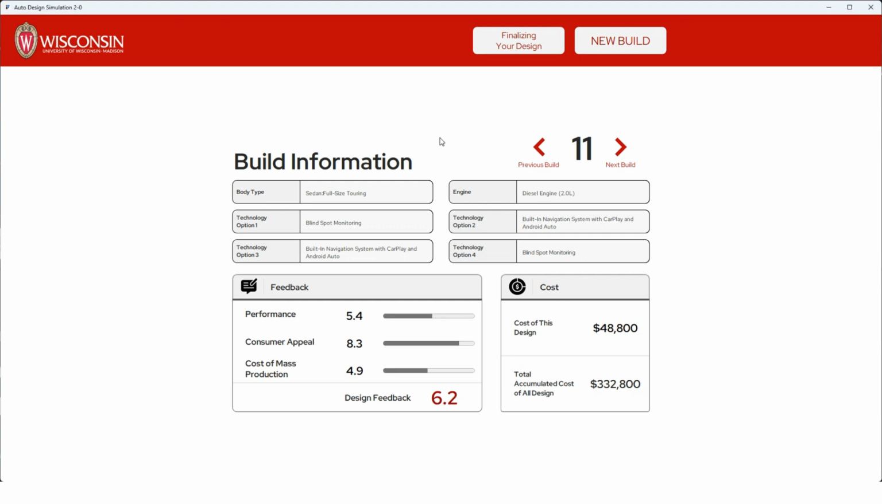You can review your previous submissions by clicking on these arrows. Clicking on the backwards arrow will show you the feedback report on the previous submission. This way you can see what you submitted before and what feedback you received on previous versions of the car.